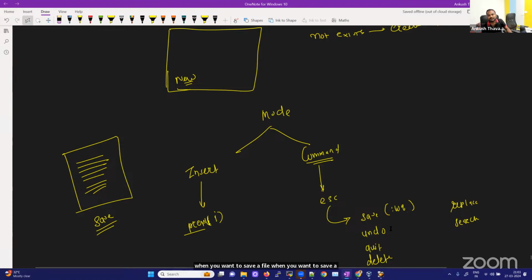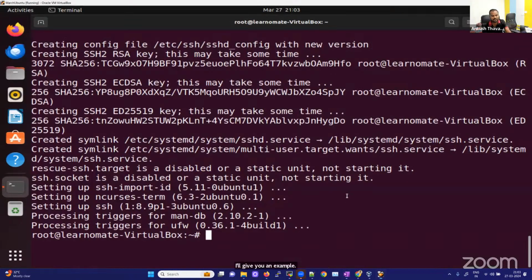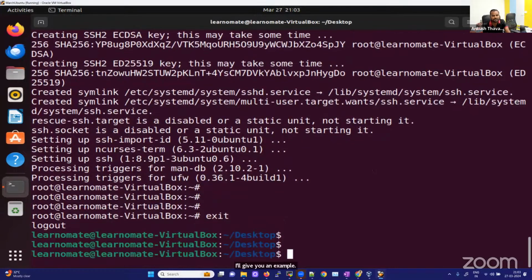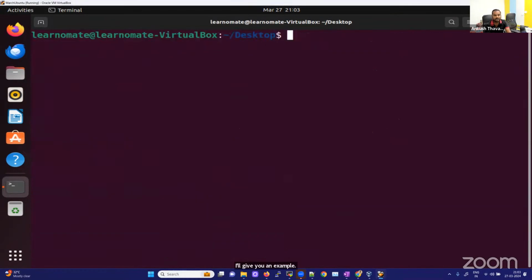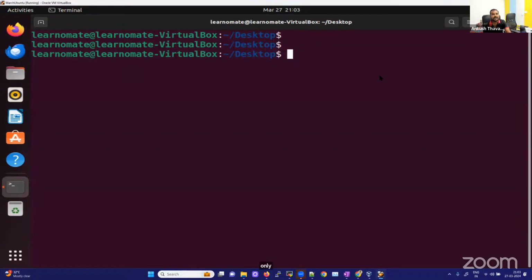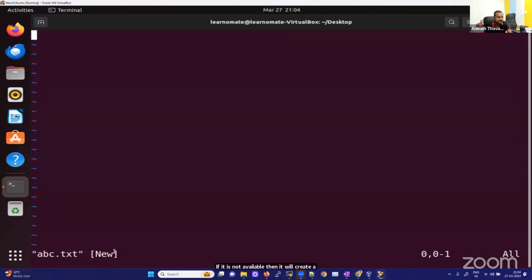I'll give you one example. Let's say I will log in here with the help of Learnomate user only, and I am inside the desktop location. Currently I am inside the desktop location, correct? So if I say vi abc.txt, if I write this command, it will check whether this abc.txt file is already available in this location or not. If it is not available, then it will create a new file. I'll press enter, and in the bottom I can see that okay, I'm creating a new file.